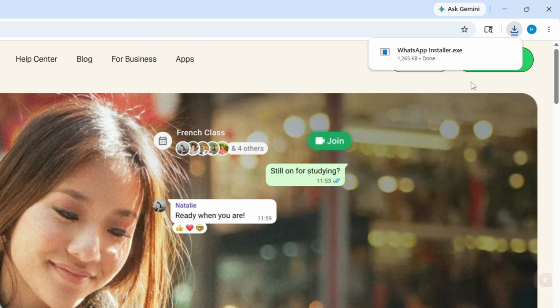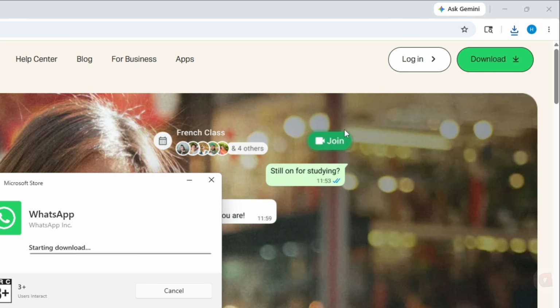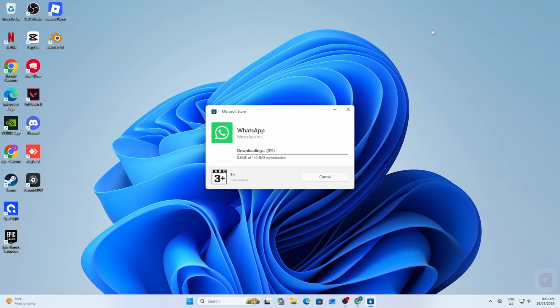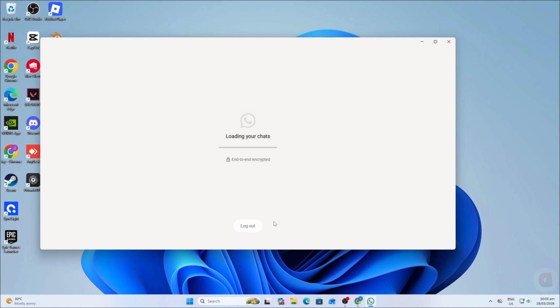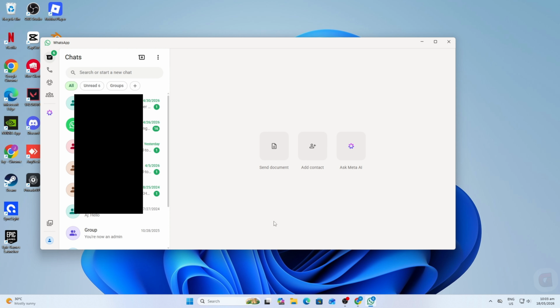And then the installer file for WhatsApp will now be downloaded, so you can now click the file to start installing the app. And then the app will now start installing. Just wait for this to be finished. And once it's finished, it's done. Congratulations. You will now have your WhatsApp installed on your PC or laptop, so you can now start using it.